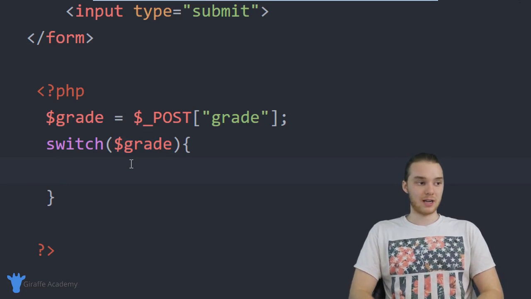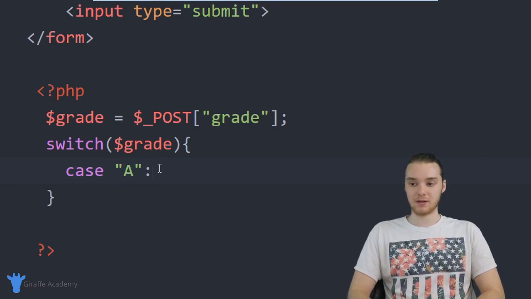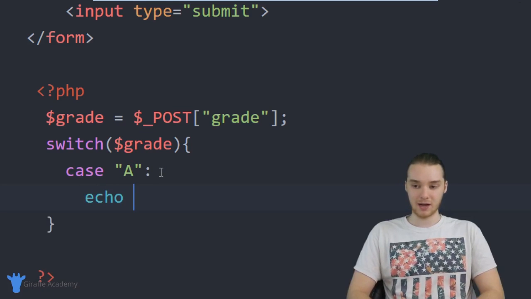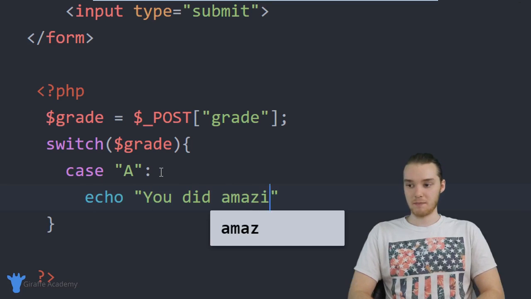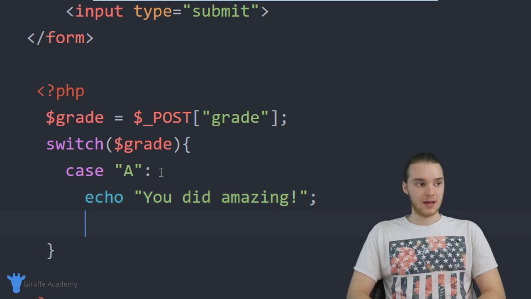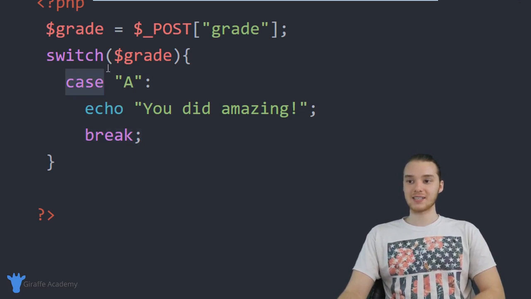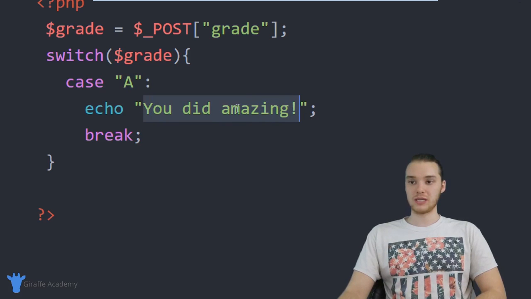So inside of this switch statement, I can create something called a case. So I just want to type out case, and then I'm going to type out a capital A, just like this, and then I'll type out a colon. Basically what this means is that in the case that the grade is equal to A, I can come down here and I can actually type out some code. So I could just type out echo, and I'll just say, you did amazing. And then I can just put a semicolon here, and then I'm gonna say break right here. And I'll explain to you guys what break does in a second. Basically what this is saying though is that in the case that grade is equal to an uppercase A, then we're gonna type out you did amazing.